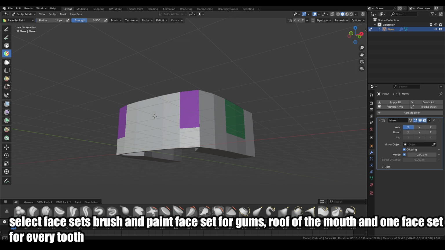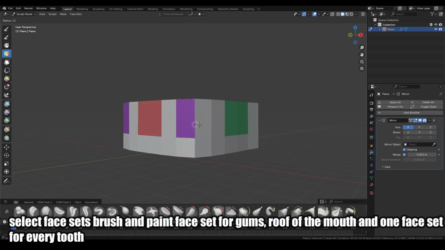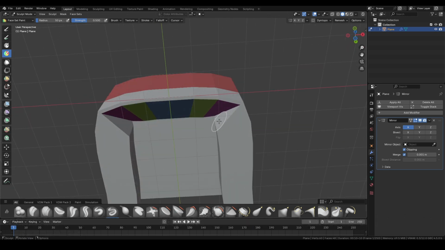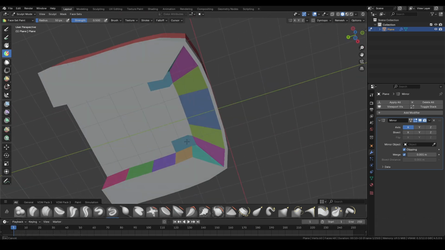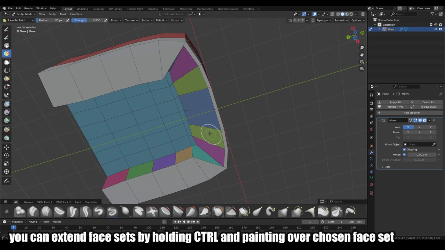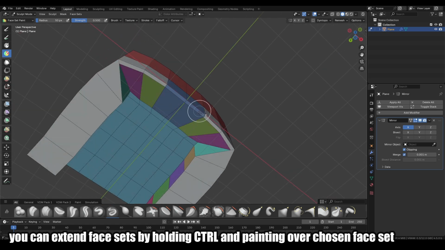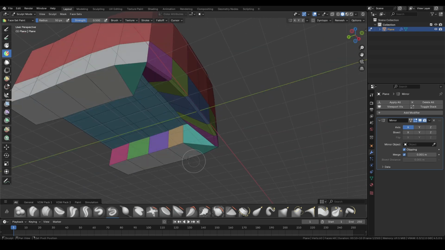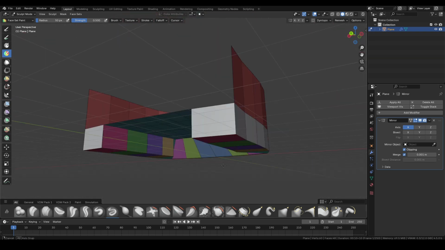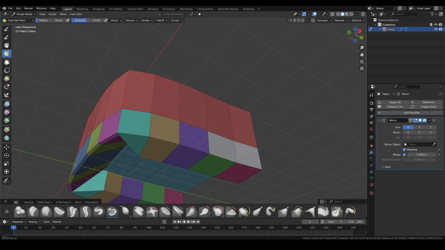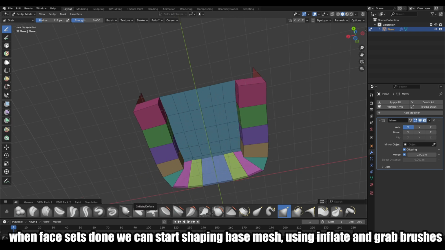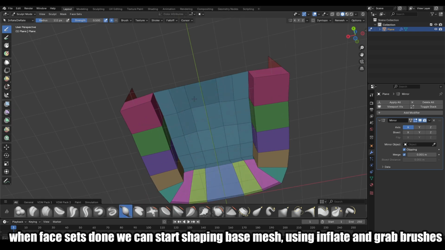Select face sets brush and paint face set for gums, roof of the mouth, and 1 face set for every tooth. You can extend face sets by holding Ctrl and painting over chosen face set. When face set's done, we can start shaping base mesh using inflate and grab brushes.